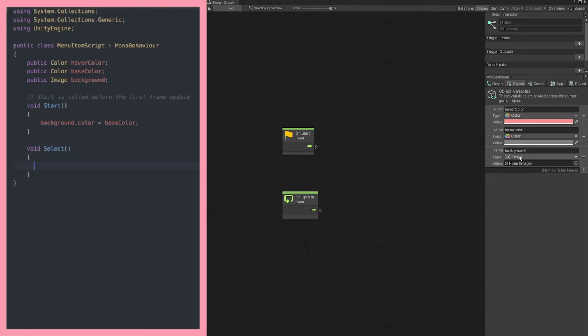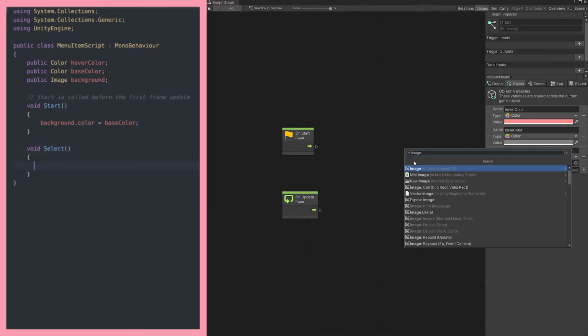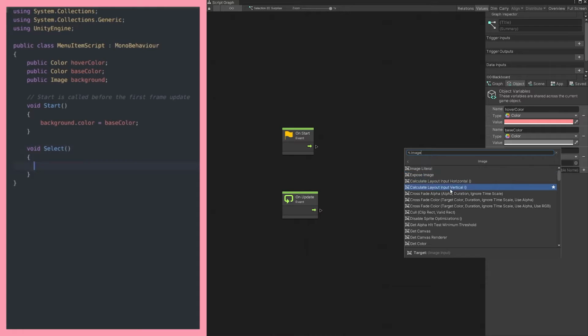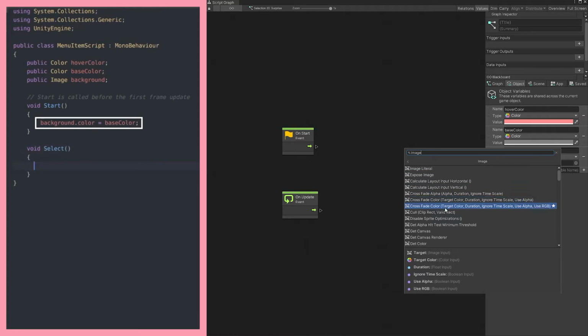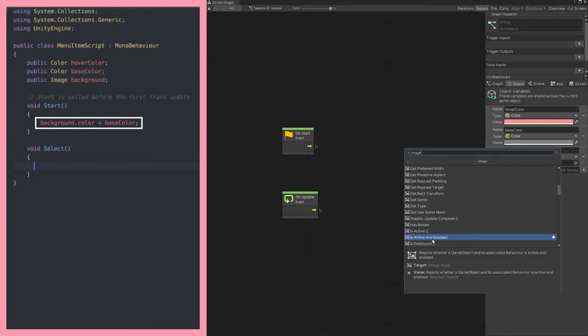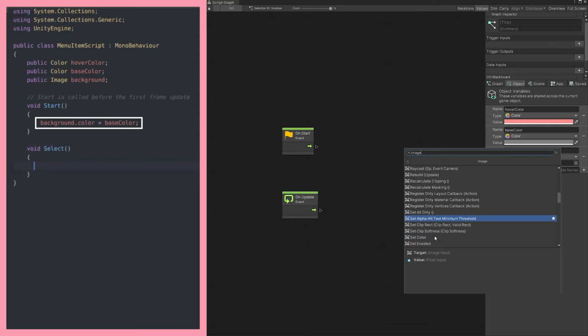Go to the script graph, right-click, and do a search for image. And then go inside of image, and you can see all the different imagey things that we can do. The imagey thing we want to do is to set the color. And right down here we can see get color. Let's keep scrolling down. And there it is, set color.